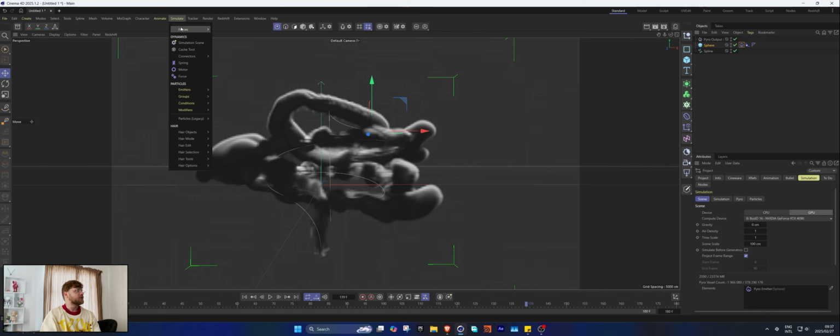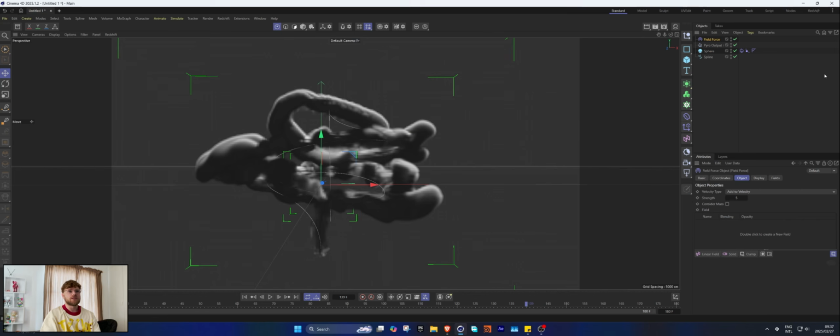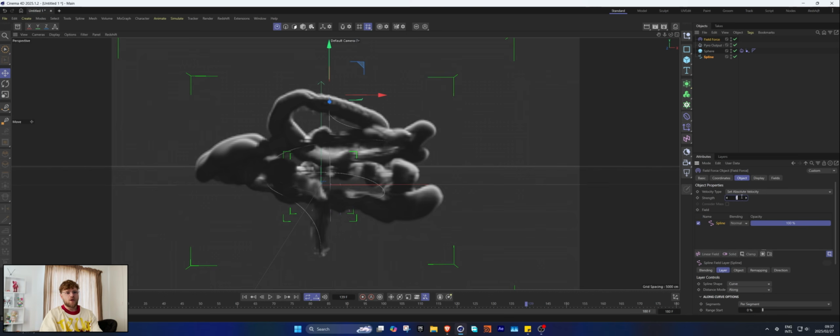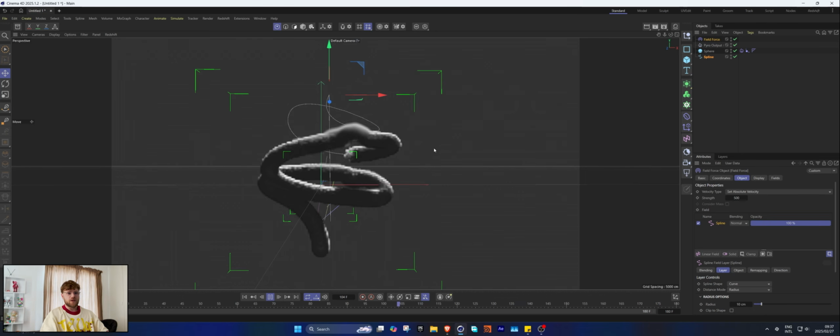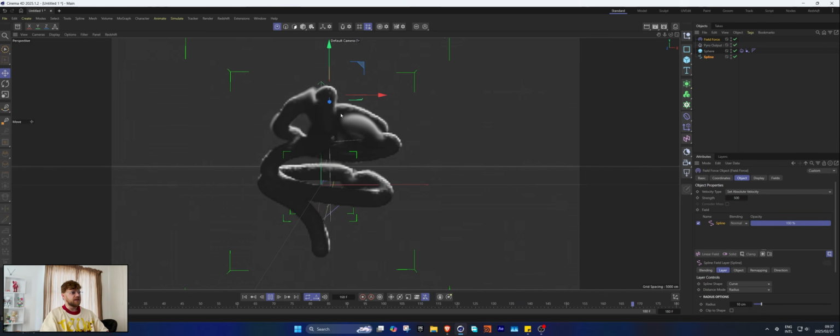So to do that, we're going to go to Simulation, Forces, Field Force. I'm going to drag our spline in here. Let's change this from add velocity to set absolute velocity. We're going to add strength to 500. I'm going to change the spline from distance mode to radius. And now you'll see it stays with the spline, which is what we want.